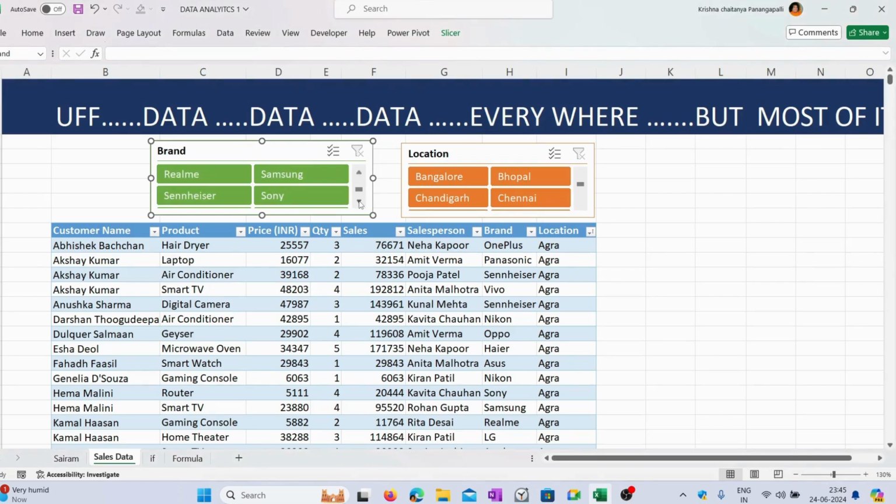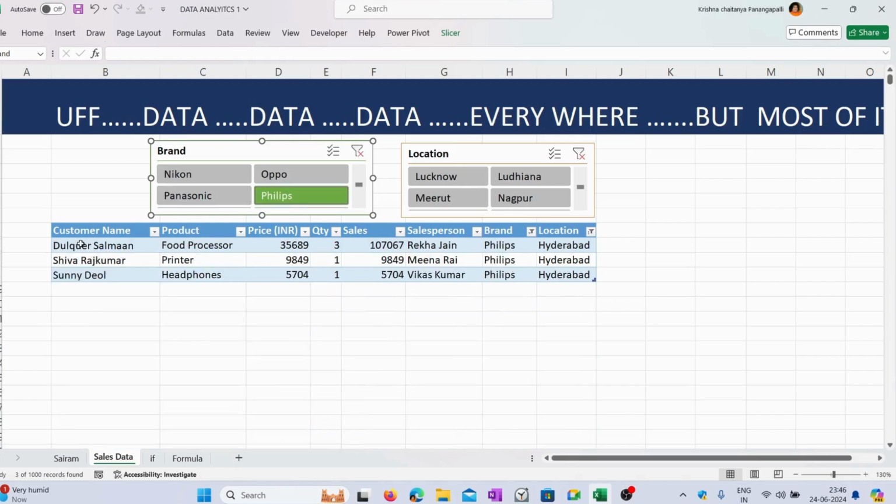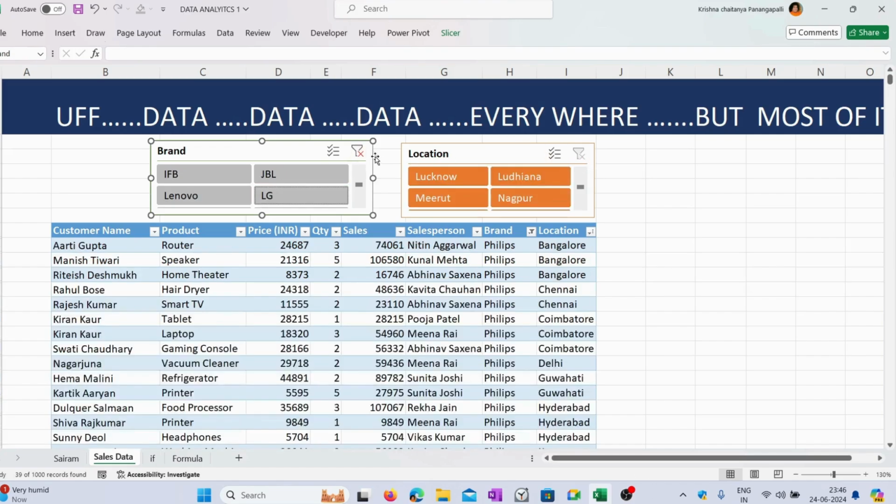See, if you click the drop down, you can easily navigate and select whatever you like. For example, Hyderabad, Philips sales. So this is how it works. So if you wanted to cancel it, you can cancel it.